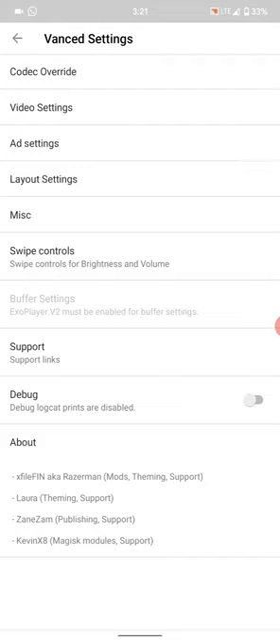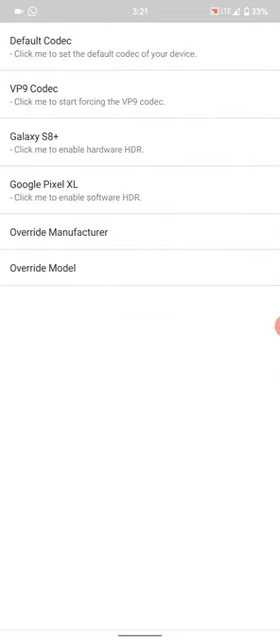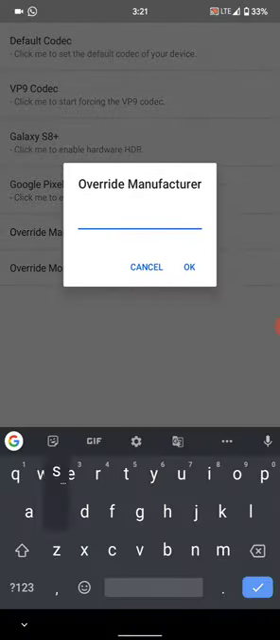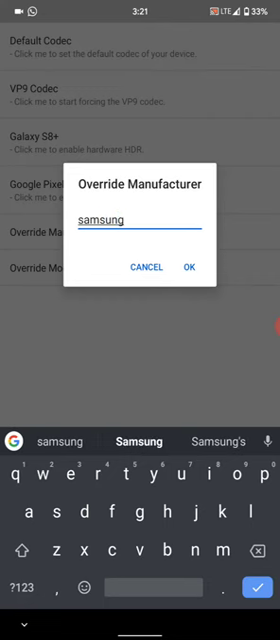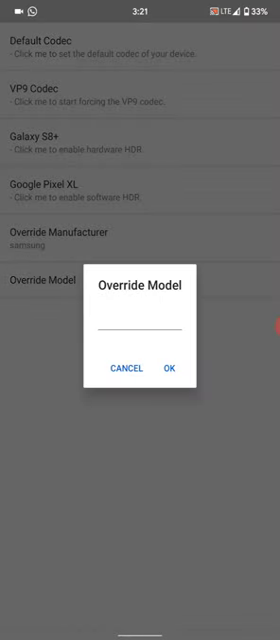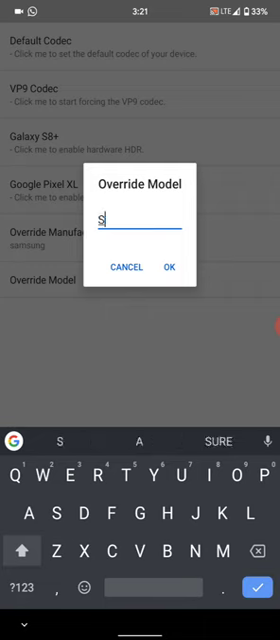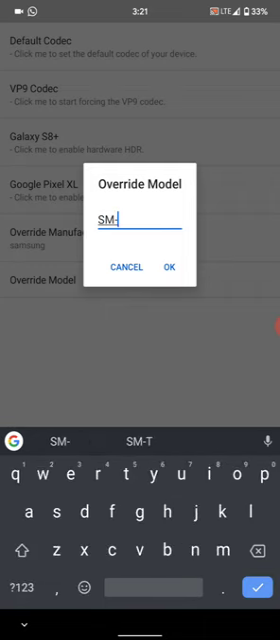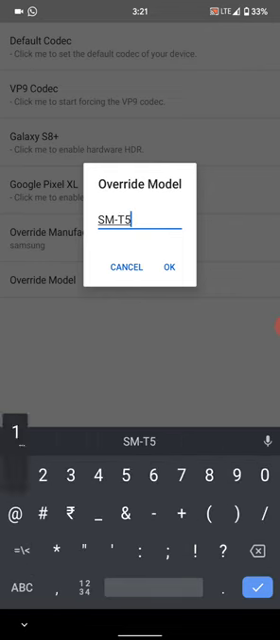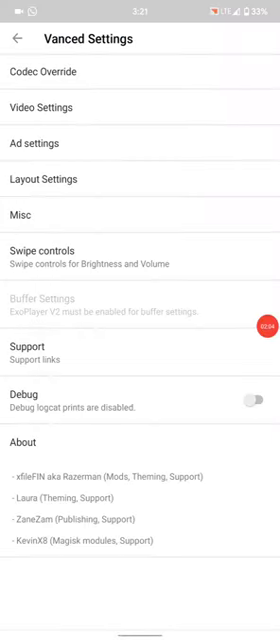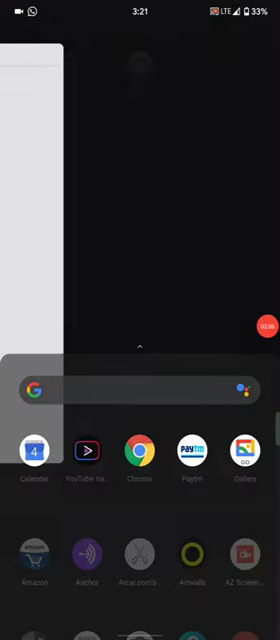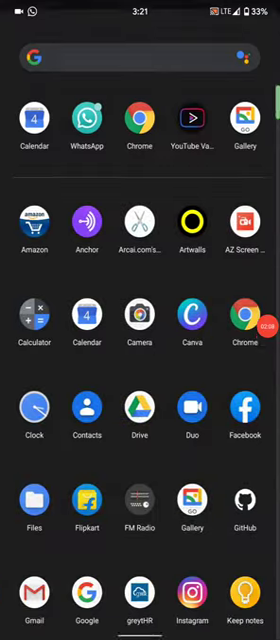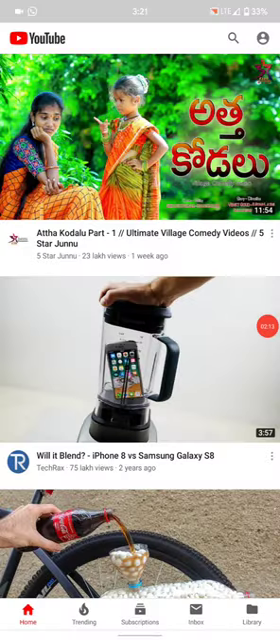Then you go to Codec Override and click on override manufacturer and type Samsung. After you type that, click on override model and type SM-T510 and click OK. After you do that, just close the application from the background and reopen it. You can dismiss this.